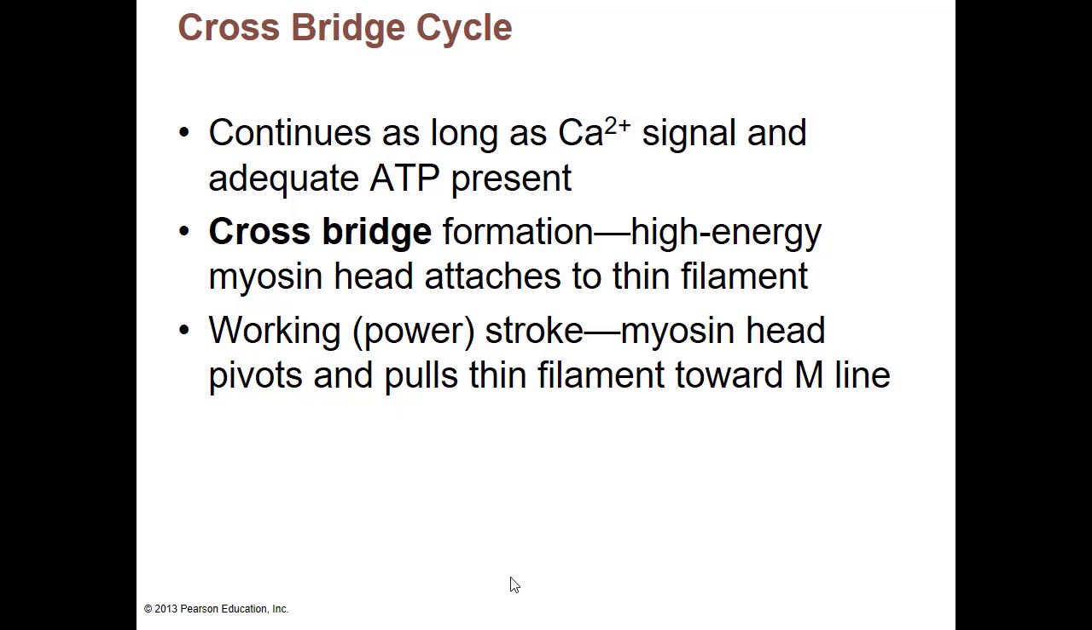But the myosin heads will keep attaching and doing this little power stroke, moving that actin as long as there's calcium present, so that the tropomyosin doesn't block the active sites, and as long as there's ATP present. As long as you have calcium, as long as you have ATP, you can keep contracting your muscles. You can keep shortening them. So you can still have that cross bridge, myosin head attaching to actin, and you can still have that power stroke. You can have that myosin head walking along the actin.